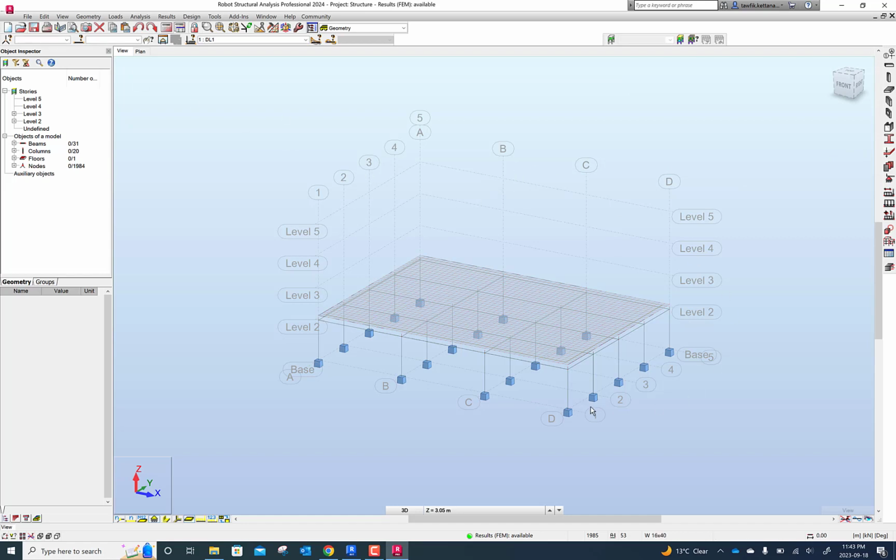So now that this analysis is successful, we need to go to the design. In design, we assigned all of these sections ourselves based on some sort of an estimate. Now what design will do is check the capacity of these sections, and if they are sufficient to carry the load, they'll be green. If not, they'll show as red.